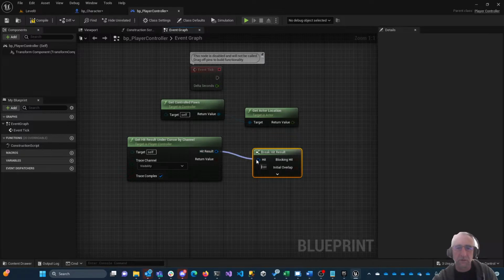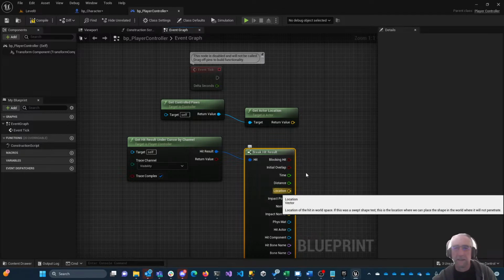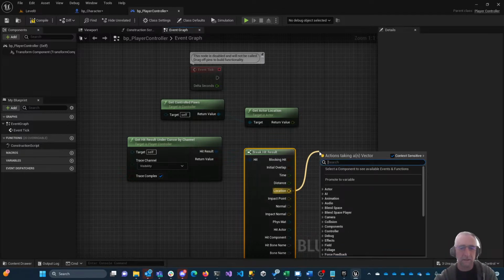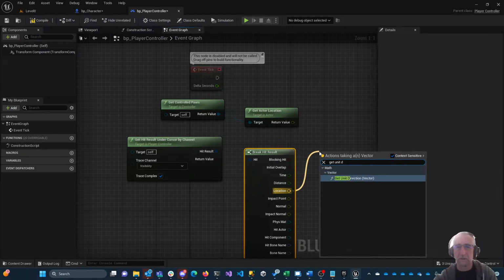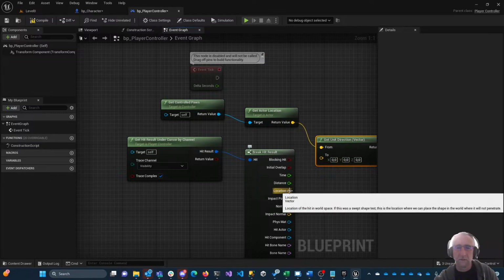Okay, so from the hit result, we go into that. So that'll allow us to get the location of a hit result, and then we can do a get unit direction. It returns us a vector from these two pieces together. Oopsie.